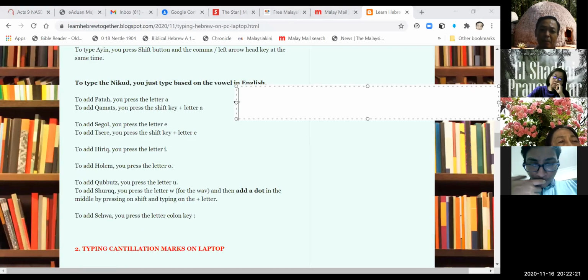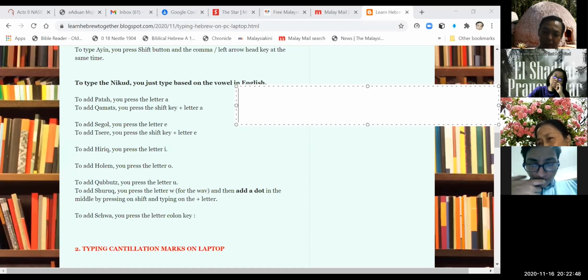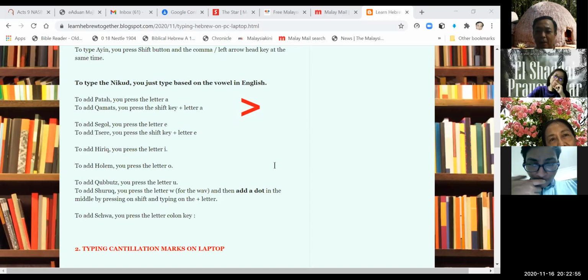Okay, so now if you want to type Aleph, you just have to click on the shift, and then there's an arrow key on the bottom right hand corner of your computer. If you use the English keyboard, let me show you. If I type that arrow, this is what appears, right?